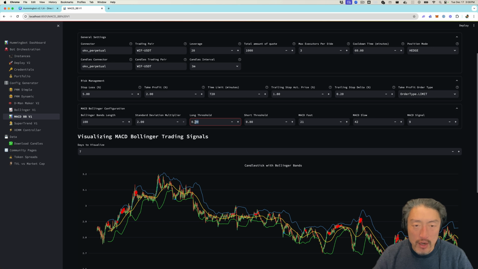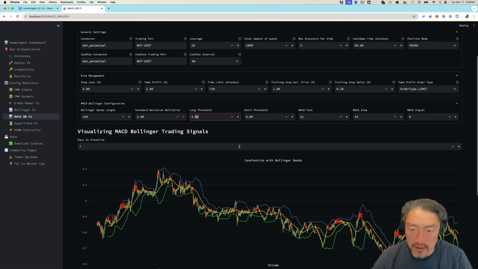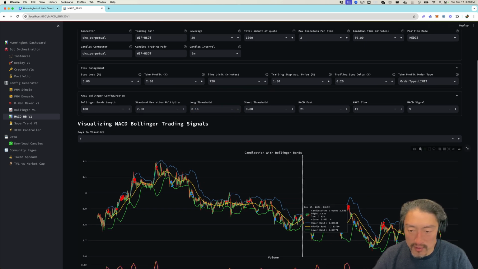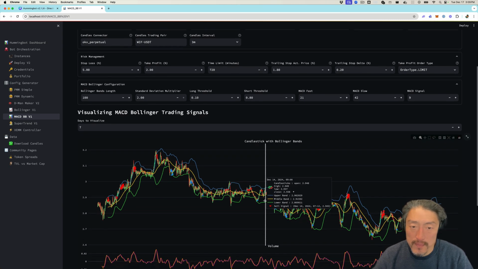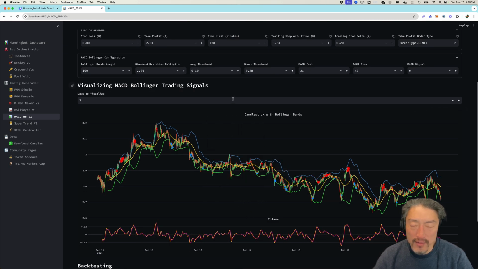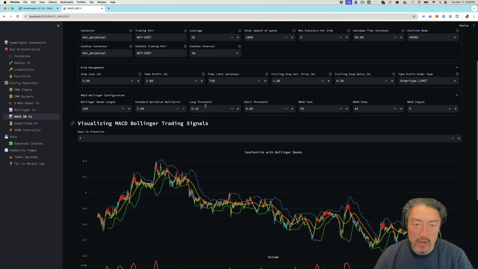Similarly, if we increase the long threshold, let's say to 0.1, we can see more long entry points in the strategy. So this backtesting really allows you to visualize what the strategy is doing. We can also change the MACD, long and short, the fast and slow, and the signals. So all the technical indicators that are used to compute the signal can be configured over here.